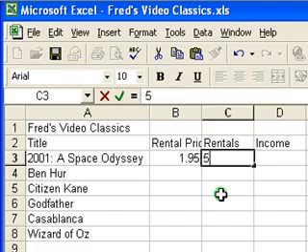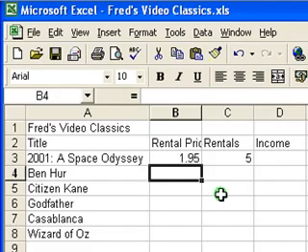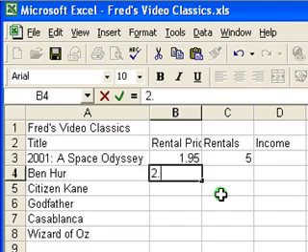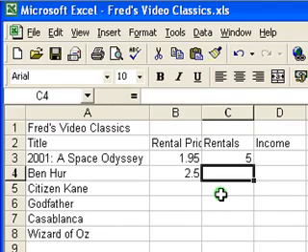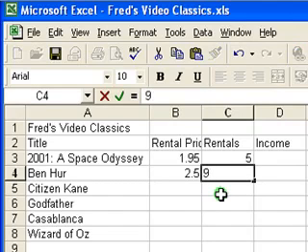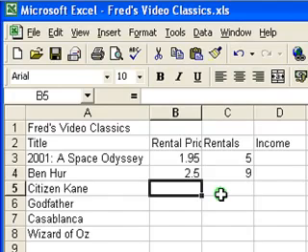Now if I press the enter key, you see what happens. It actually jumps back to the rental price column. So I'll just show you that again. If I put in the rental price of the next film, £2.50, press the Tab key, press the number of rentals, in this case 9, press the enter key, and it jumps back to the start of the next row, or the cell in column B, ready for me to type in the next row.